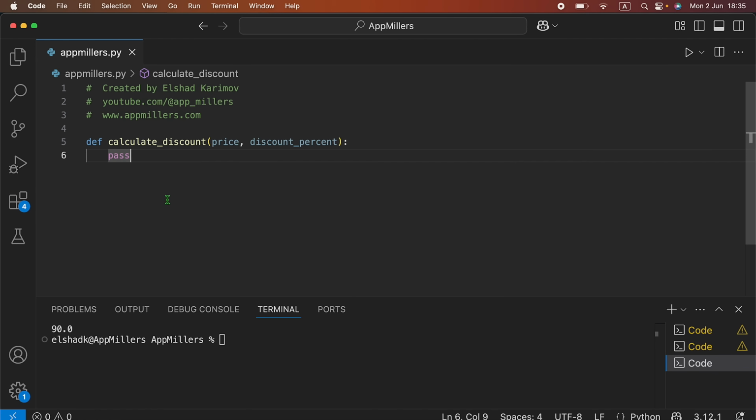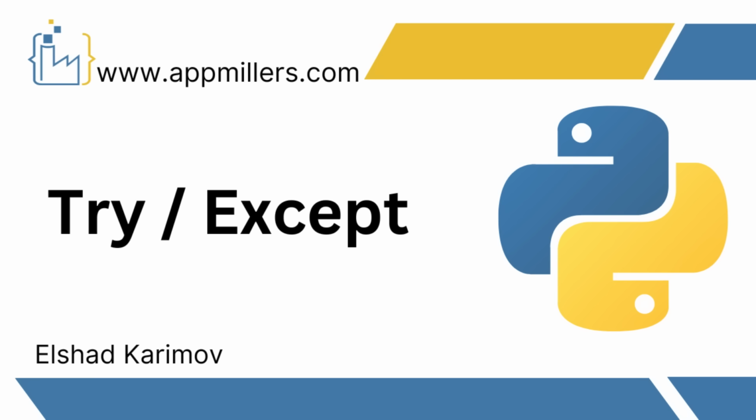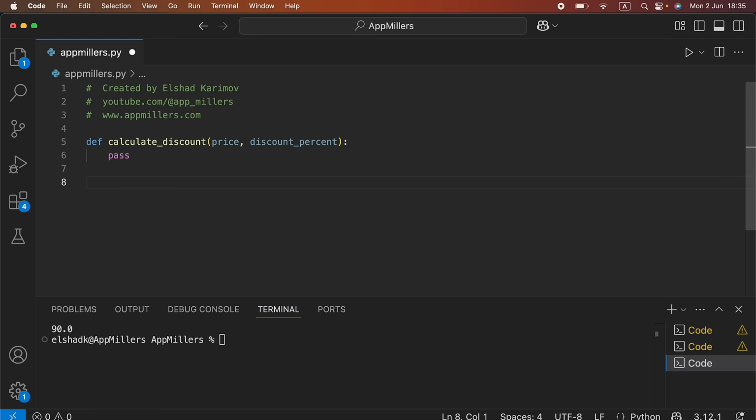Now the last thing that I want to show you, which is very crucial, is try and except. So try and except lets your program handle the errors without crashing. This means that if you put something wrong in the code, it's just going to raise an error. So let's say we want to get numbers from the console, but if someone puts a string, in this case we can say that this is not a valid number.